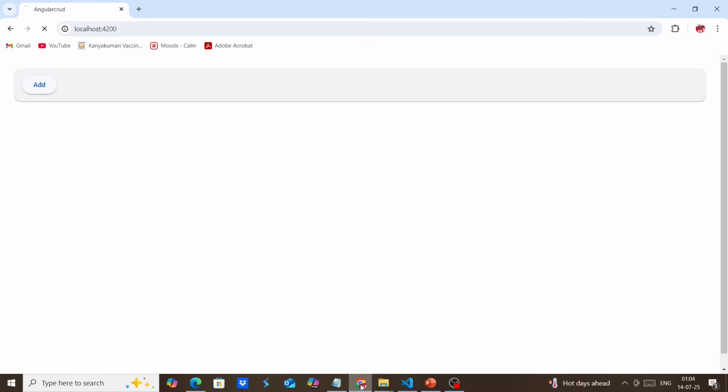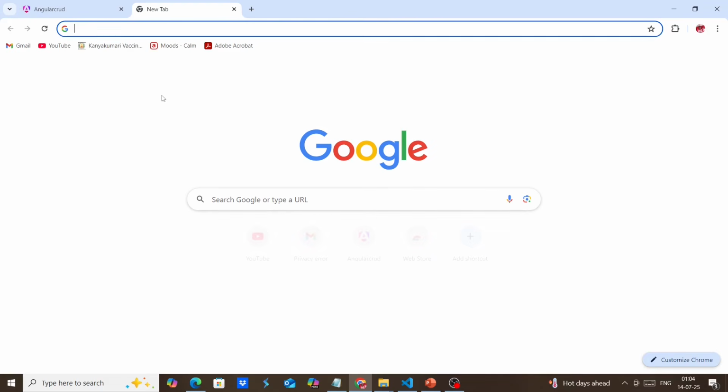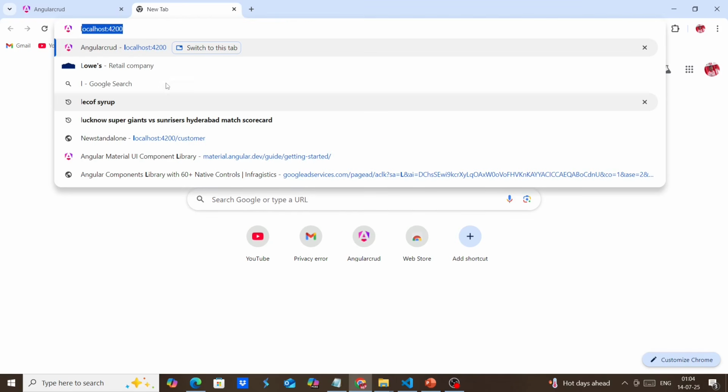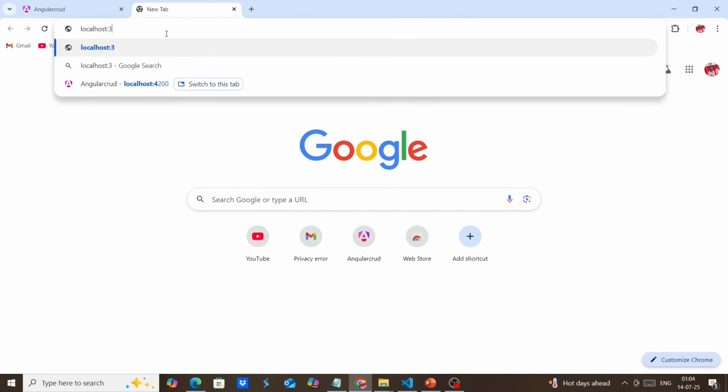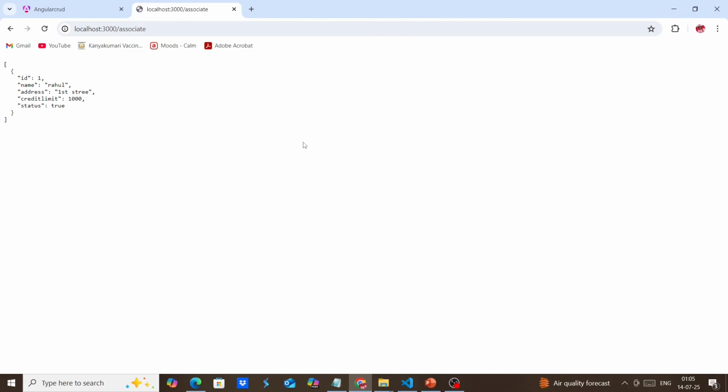Okay, this is fine. See, our button color also got changed. The next thing is in this mat-card-content, we need to load the table. So already we have our API. It's running in this 3000 port. Okay. So the same data we have to bind in our table.